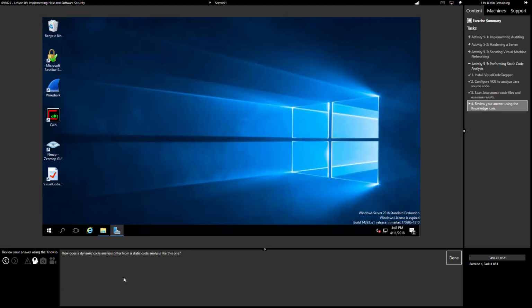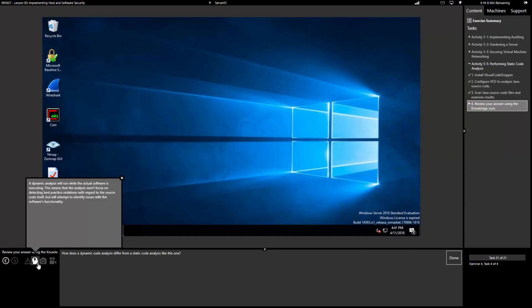How does a dynamic code analysis differ from a static code analysis like this one? A dynamic analysis will run while the actual software is executing. This means that the analysis will not focus on detecting best practice violations with regard to the source code itself, but will attempt to identify issues with the software's functionality.